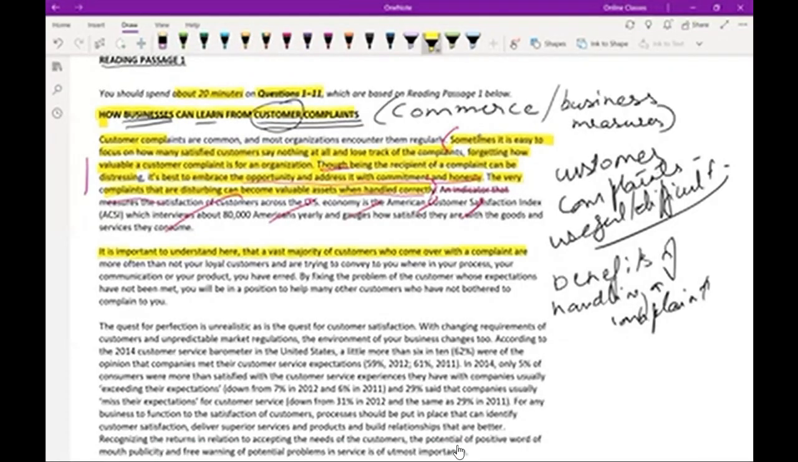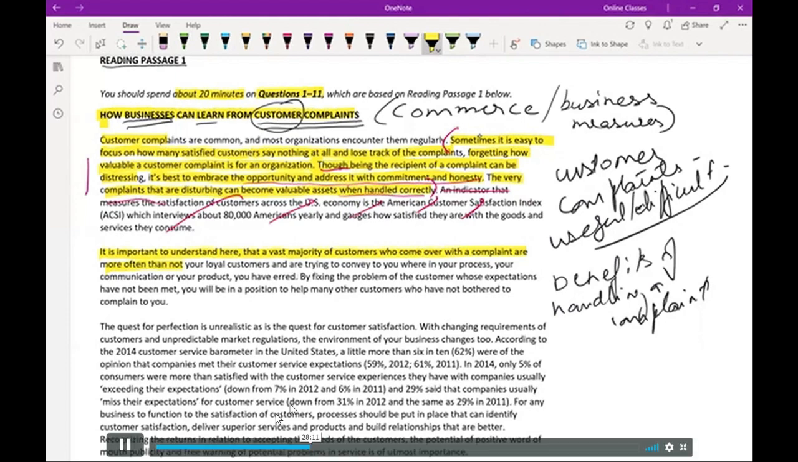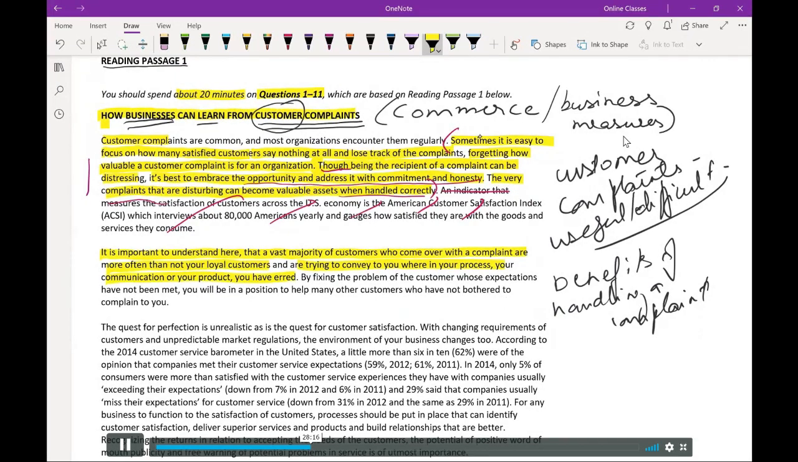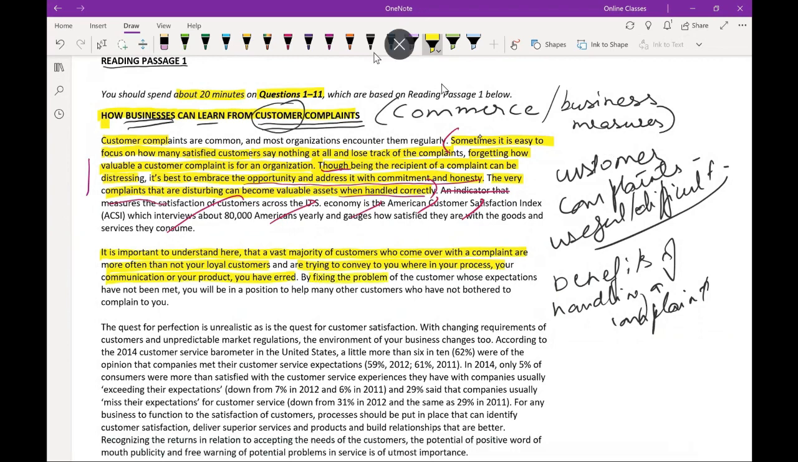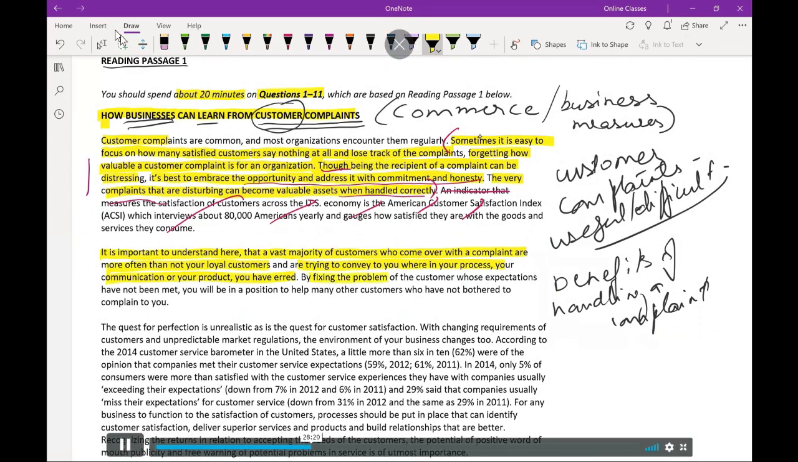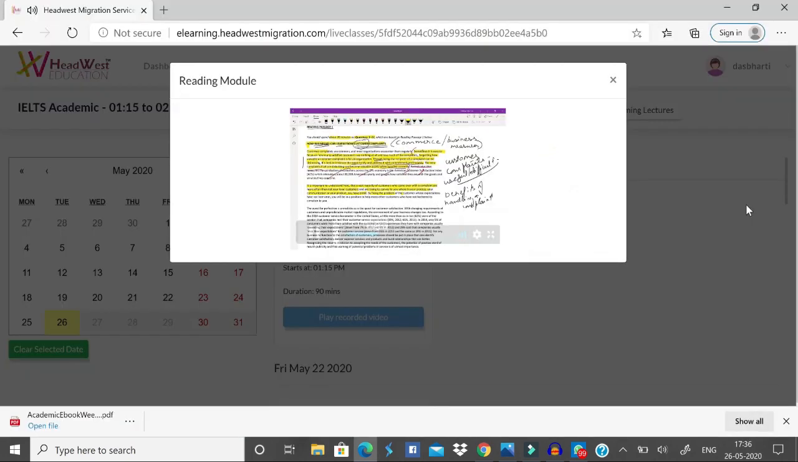The teachers and trainers are trying to convey to you where you have failed, fixing the problem. So that's the live class option.